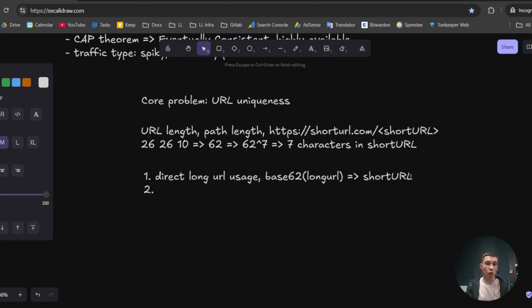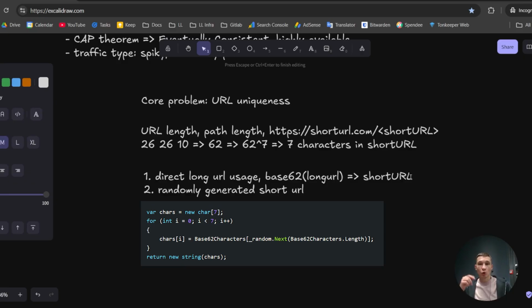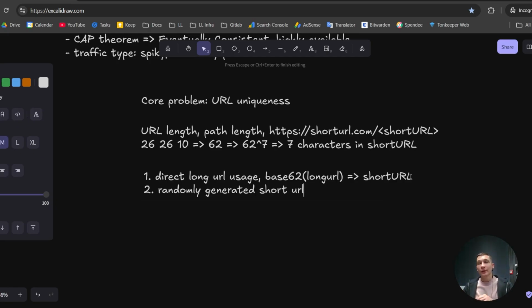Second option would be to maybe use a randomly generated short URL. We might just go character by character and try to get a random value among these 62 characters on each of the 7 positions, and that's how we get the resulting string. There is only one problem with this approach, because otherwise it's pretty great. We don't need to encode or transform values, stuff like that. It's random by default. But this way might generate collisions, or basically duplicates.